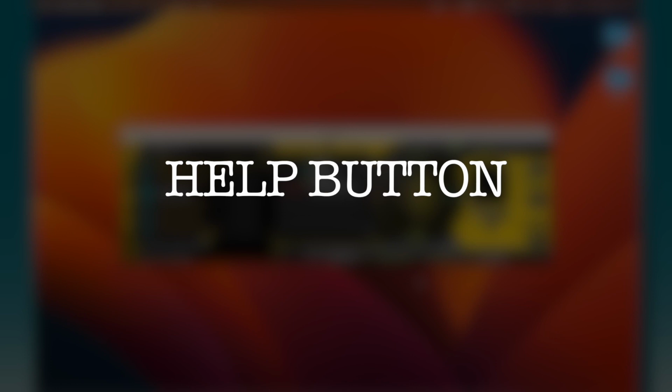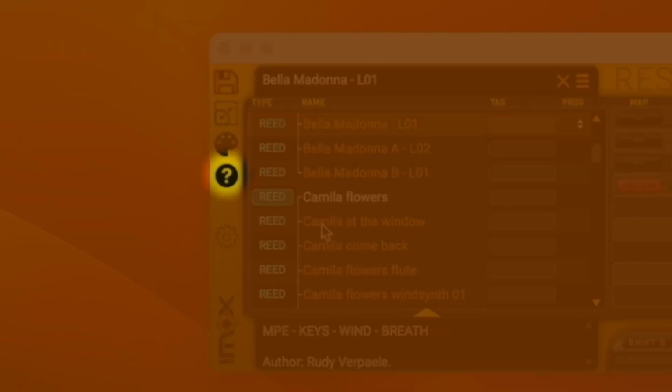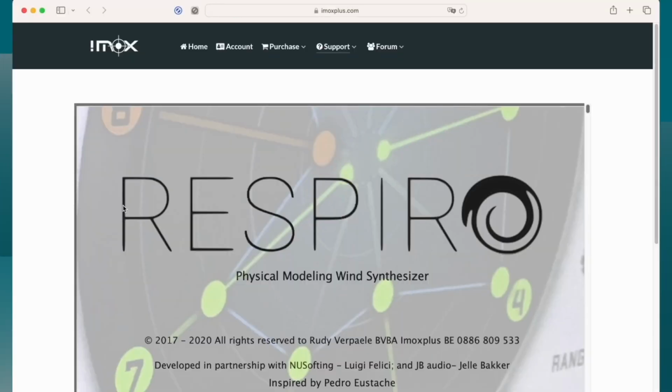For a deeper understanding of Respiro's possibilities, use the user manual. To open the user manual, click the Manual Help Support Options button on the left side of the interface and choose the Manual from the list.